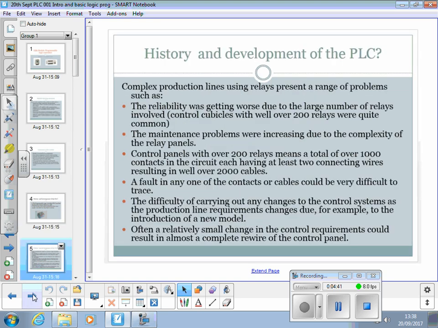Complex production lines using relays present a range of problems, and if you've ever worked on complex relay controlled machines, fault finding wise, like I have, you'd understand what I mean. Reliability was getting worse, because a large number of relays were involved. Some cubicles with over 200 relays were quite common, and I'd guess our blow mould machine panels had that number of relays within the panel.